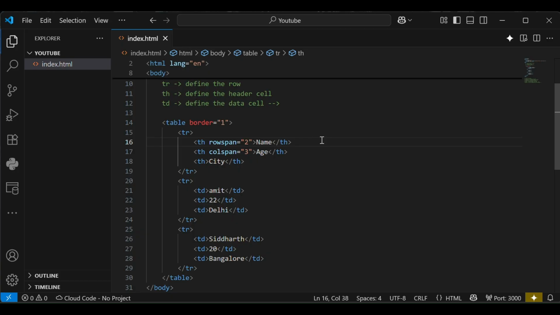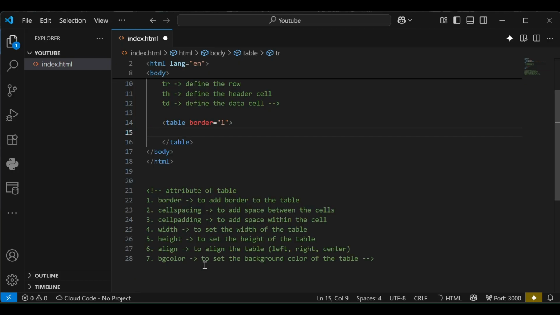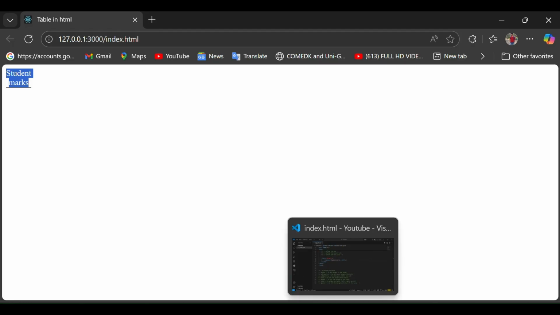The next one is caption. Okay, so let's talk about the caption once. Let me delete all this. So in the caption, if you write something like Student Marks, what basically happens? Let me go to the page. See, here one caption came, Student Marks, and below that you can make your table.